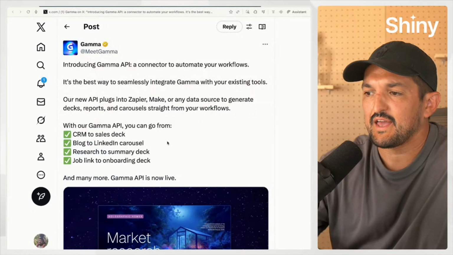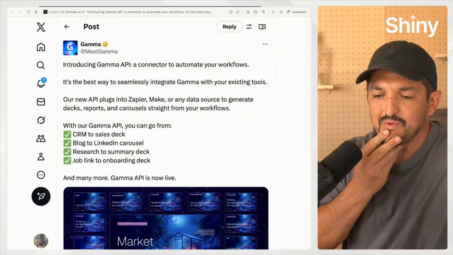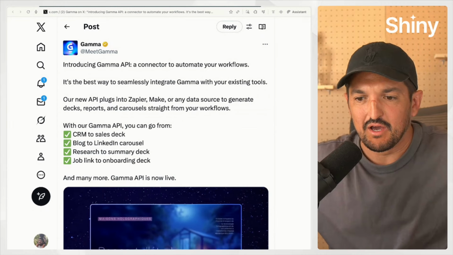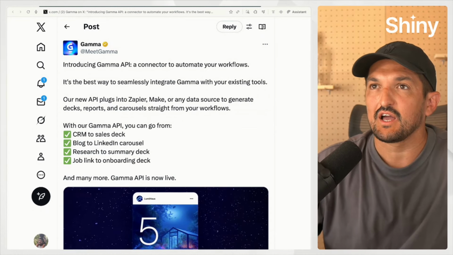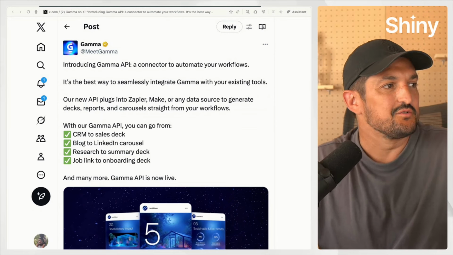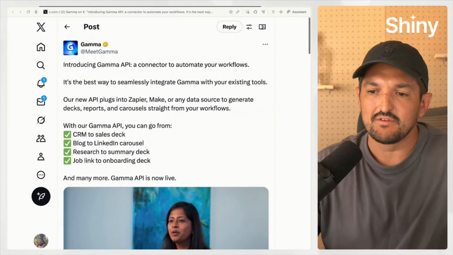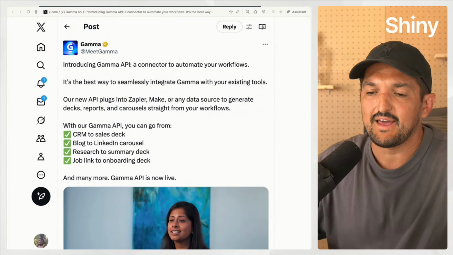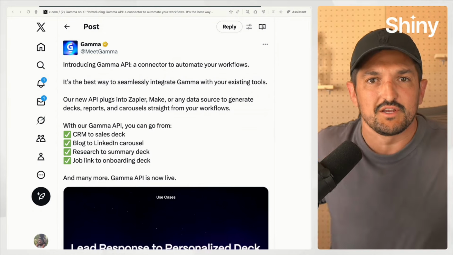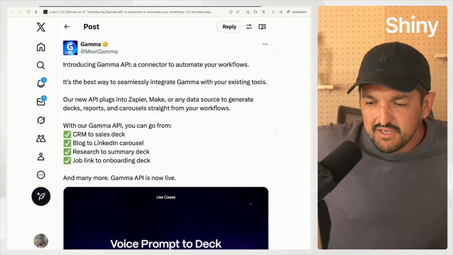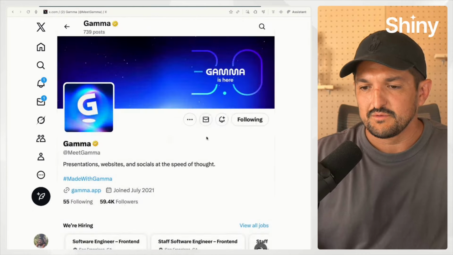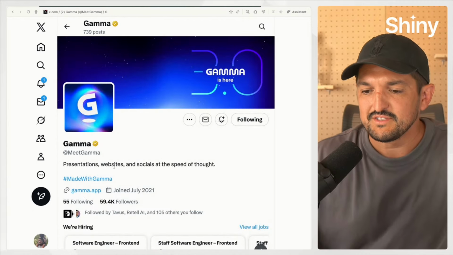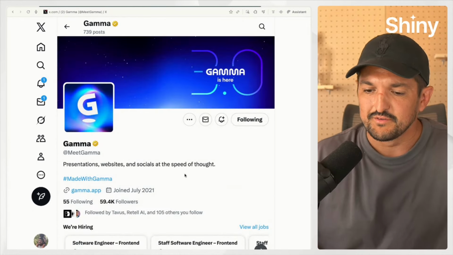Story of the day, before we do a quick product walkthrough, is Gamma, which is one of the GigaChad AI tools that was released over the last few years. I think they have 50 plus million users now, so they're absolutely killing it. Let me just see what their tagline is: presentations, websites, and socials at the speed of thought.